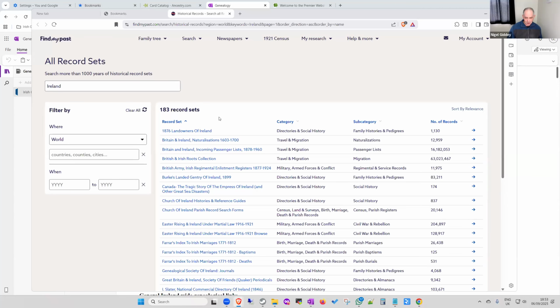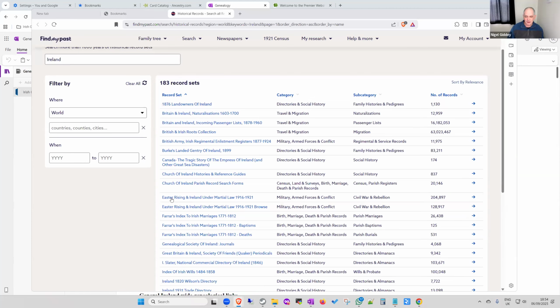And this is Find My Past's list of Irish genealogical records that they have digitized, and note the number of records on the right hand side. So, you know, you're not going to find too many things in the 1876 landowners of Ireland, but you'll find a lot more on the Easter Rising and martial law from 1916 to 1921. So someone was asking there about the history of what happened over there. Civil War and Rebellion, you've got 204 or nearly 205,000 records over there.